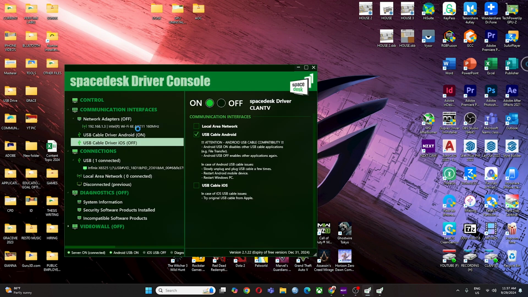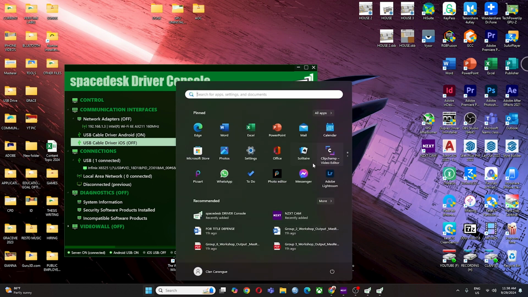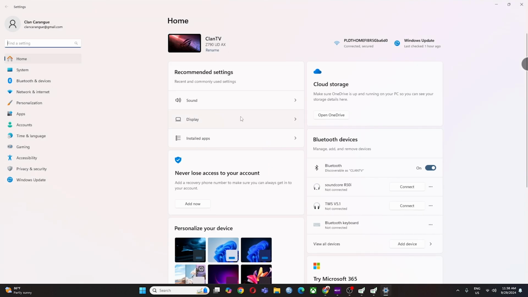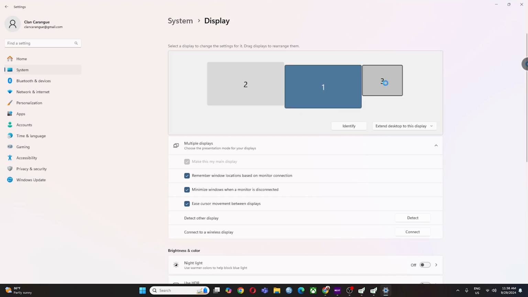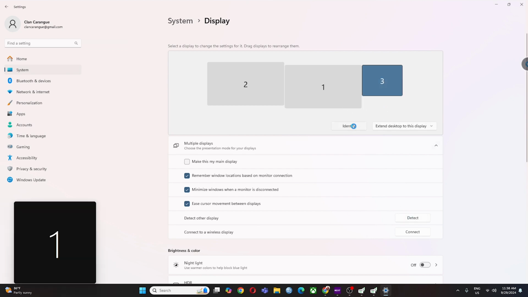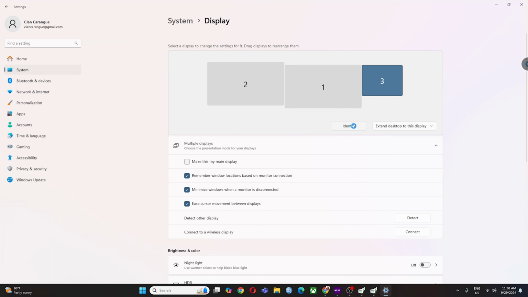Once done, it's already connected, and as you can see, the connection is USB. The name of the phone is Infinix. Now I'll go to the settings, and as you can see in the display settings, I already have a third monitor, which is this phone. If you click it, you will also see the number 3 on the phone, and it's just like a normal monitor.